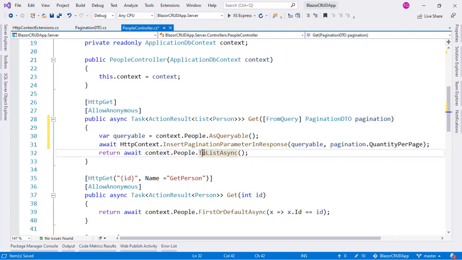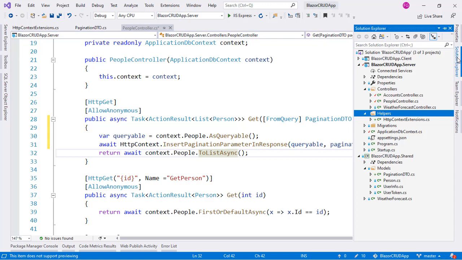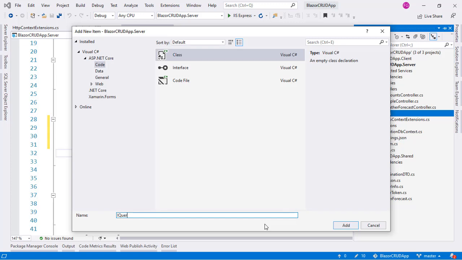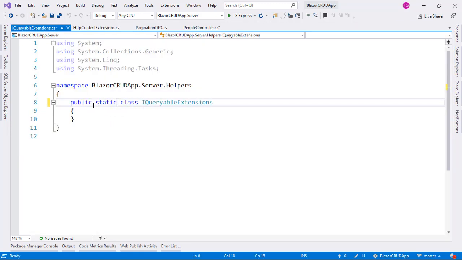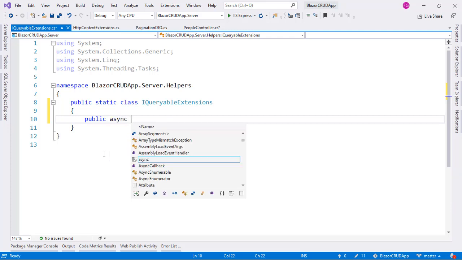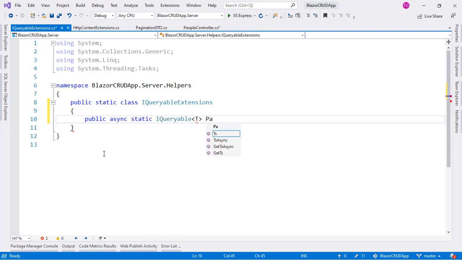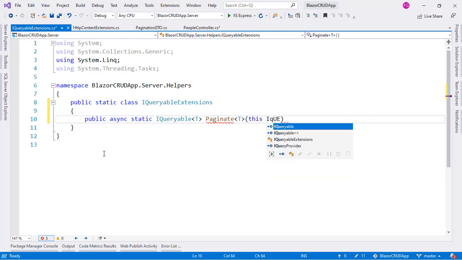Now we need to use here the methods Skip and Take in order to paginate using Entity Framework, because again that is something that we are going to want to use from several places. We are going to encapsulate that logic into its own class. For that, let's go to the Solution Explorer and let's create yet another class. We will call it IQueryableExtensions, and we will say static, and we're going to create an extension method, public async static, that is going to return an IQueryable of T. We will call this method Paginate of T, and we are going to extend IQueryable of T.